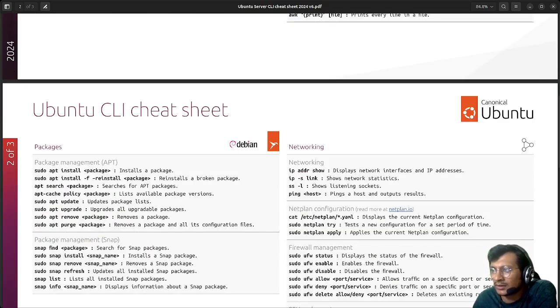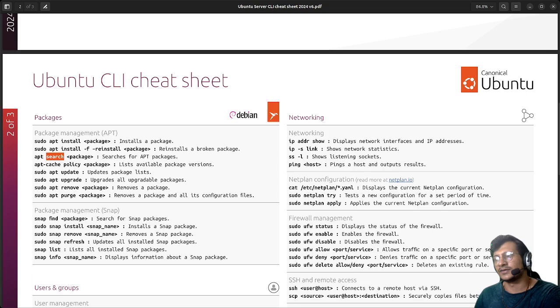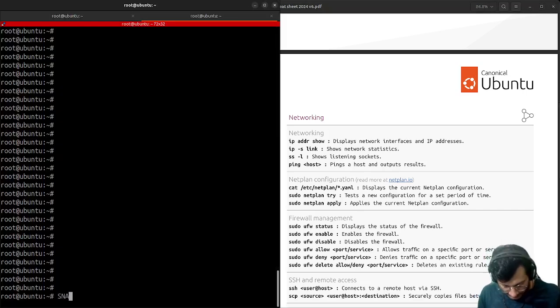So if you want to go ahead, you can just try everything. Apt install, we have tried it yesterday. Apt install, reinstall a broken package. We haven't faced any broken package yet, but we can do that. Then apt search for a package. Snap is also a package manager. Snap find for searching different tools, like let's just search Apache. Okay. Snap find, sorry, let's just exit this.